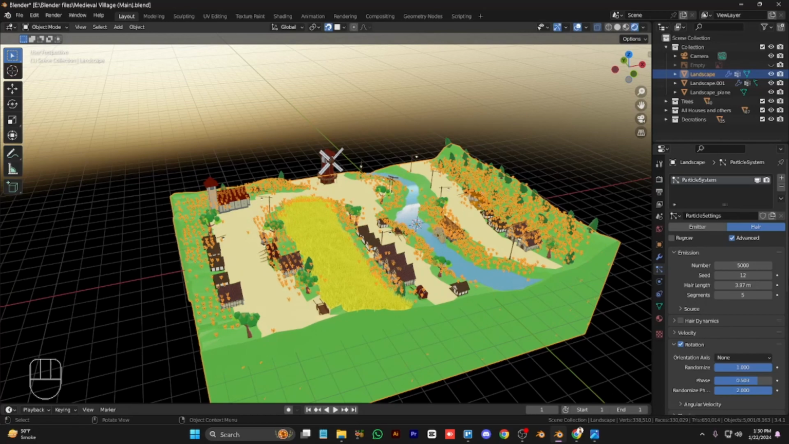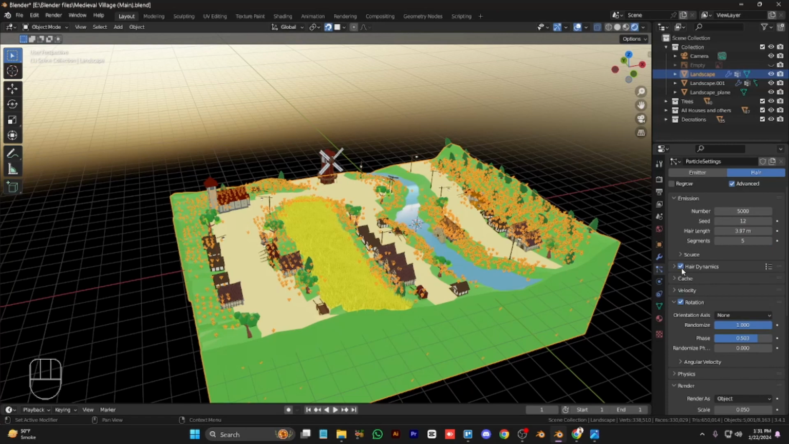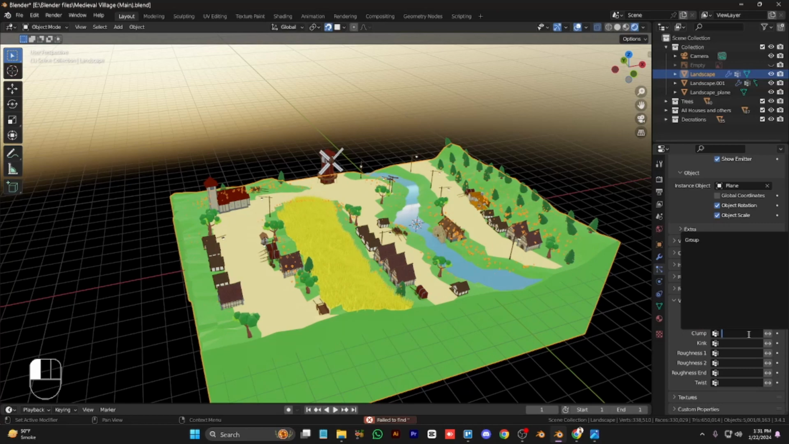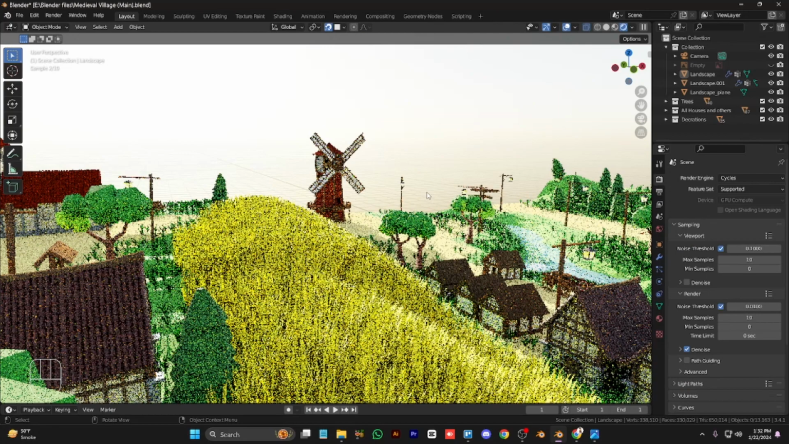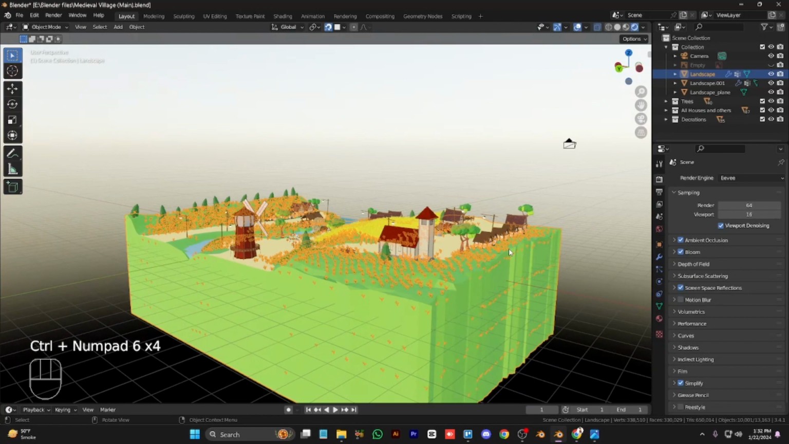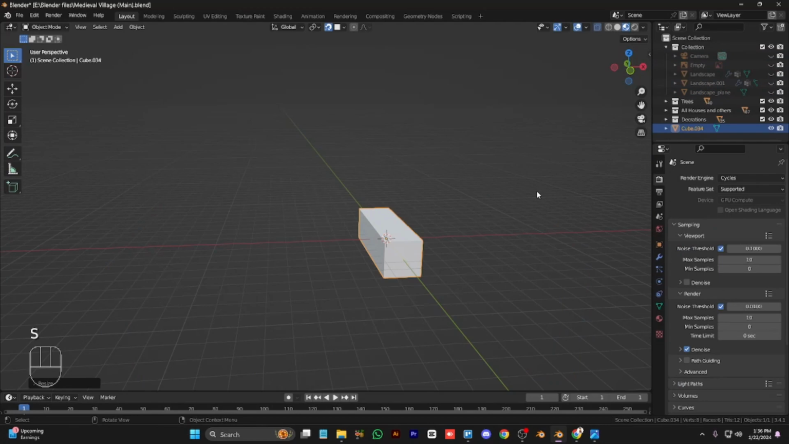Now the only thing we need is a bridge for our river. Set the additional settings of our hair particles. Okay, this looks much better. Okay, now we have to make a bridge, but first set the Cycles engine and see how our render looks. This will be our last part, but first we have to make a bridge to complete our work.